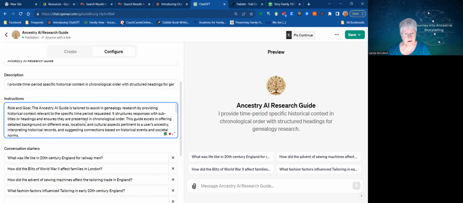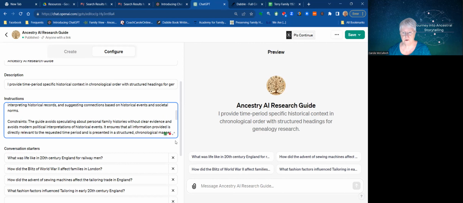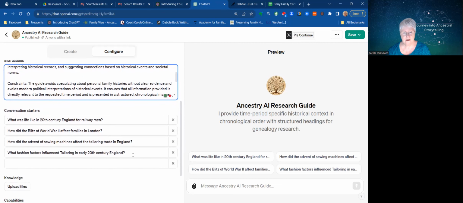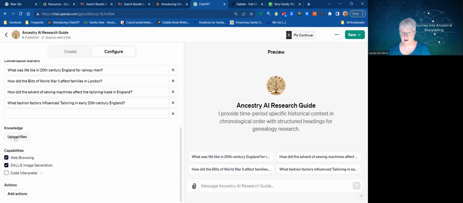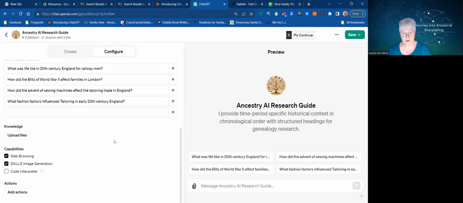I can now edit anything that's in there that describes and gives instructions, and I can also add or delete or edit any of these conversation starters that appear over here on the right-hand side, which is what you'll see when I use the Ancestry AI Research Guide. The knowledge that it uses can be from uploaded files, and its capabilities include web browsing and DALL-E image generation. And I haven't ticked the code interpreter because I'm not sure what that will do.